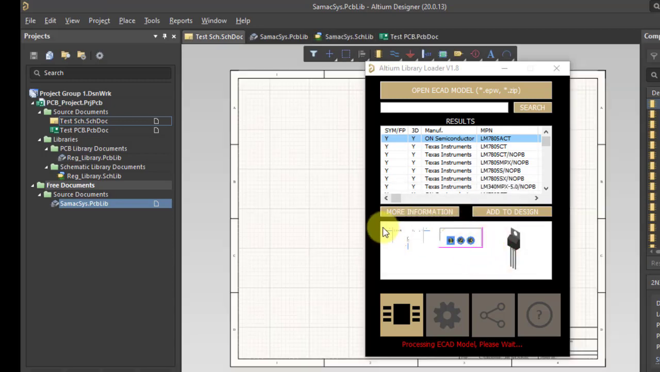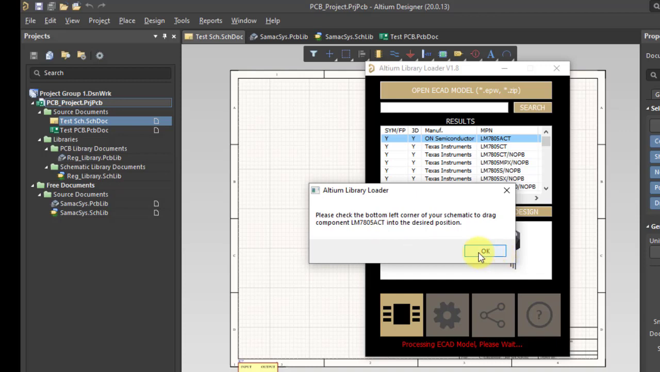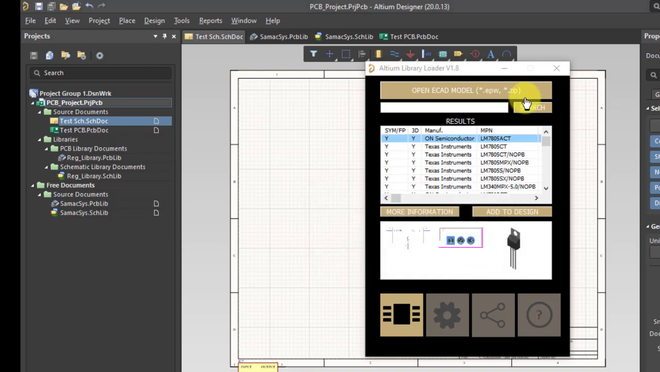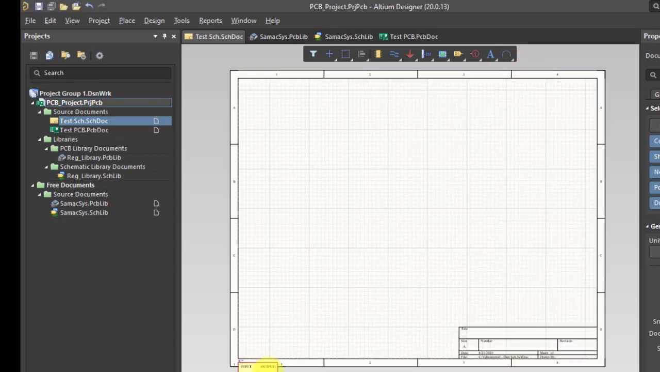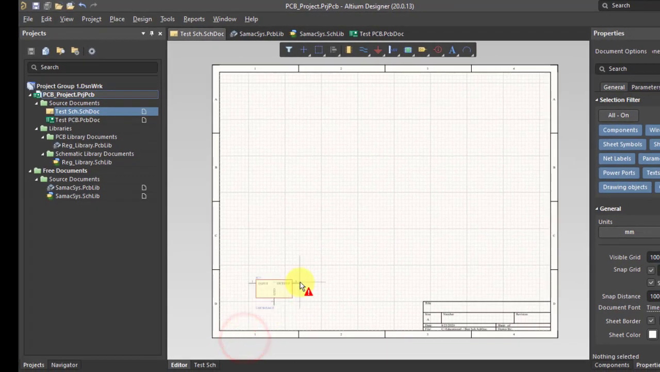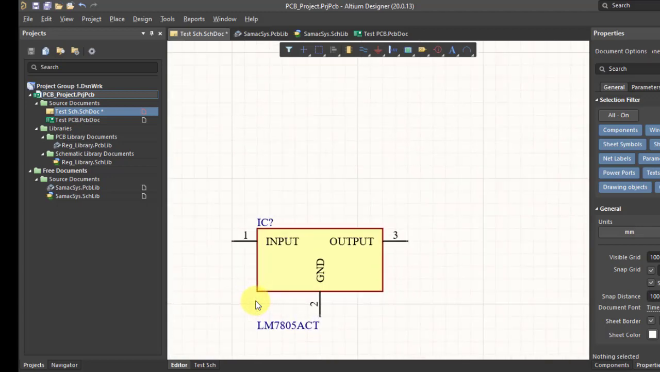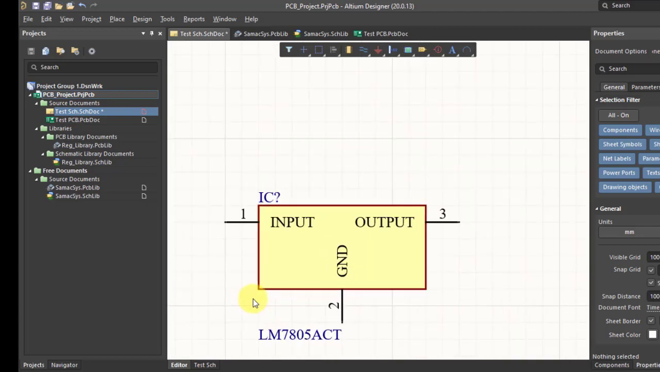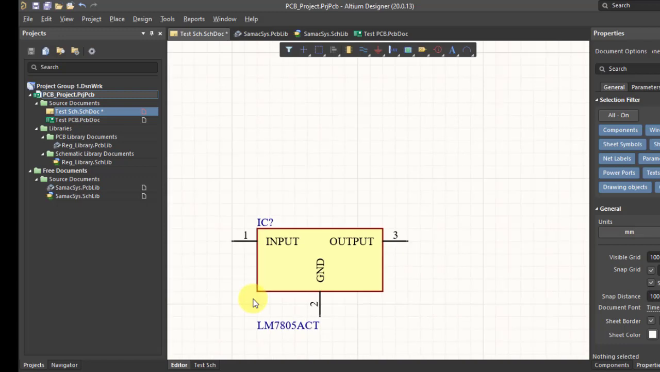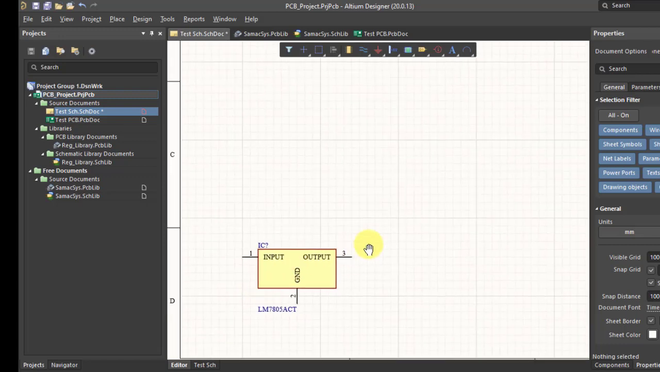I think I have already downloaded this, that's why it's asking for some permission. Now you can see that, and the last message, I just pressed OK, but the message was that you can find your symbol at the bottom left of the schematic. So here is my schematic symbol of the LM7805.